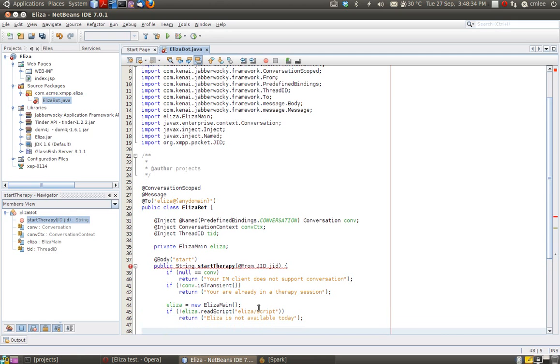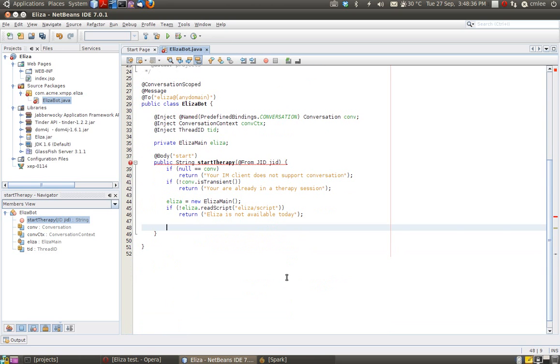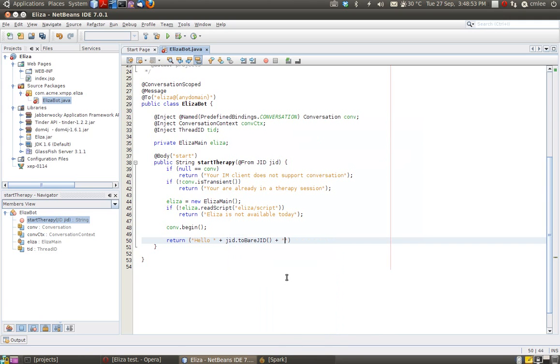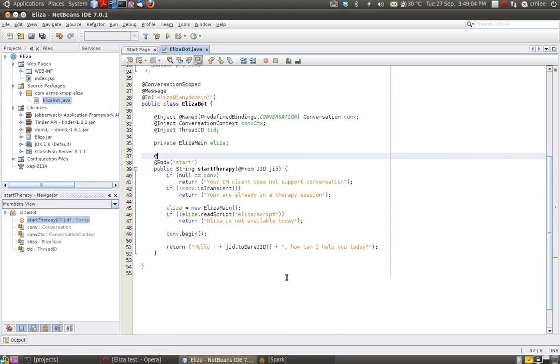Otherwise we now begin the conversation by saying conversation begin, and then we return a prompt message to say hello from the ID, how can I help you today? We want to have an annotation here to say that this should be the first method to be examined for matching by Vorpal.